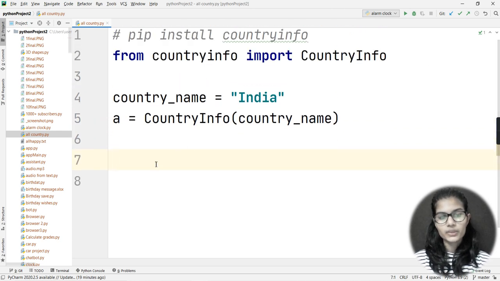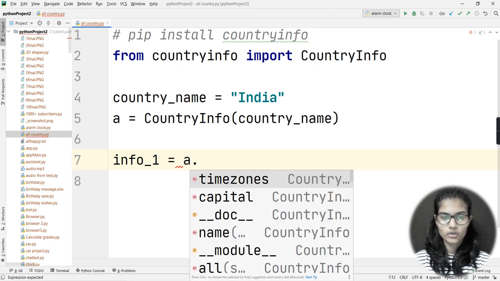Now what I would be doing is making different variables here, and into those variables I would be storing different functions from this country info, so that whatever details I want, I would store all of that into different variables. Right, let's get started. So I would write info underscore one. This is my variable name, and for that I would use my A variable in which I have stored my country info function, and into that I stored the name of the country for which I want to find out the details.